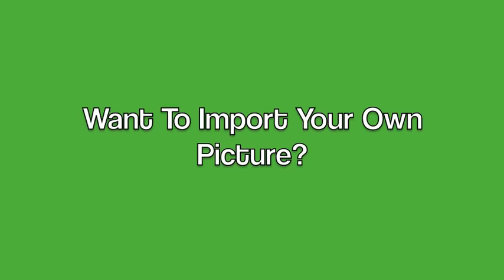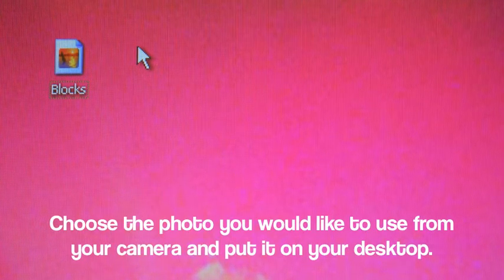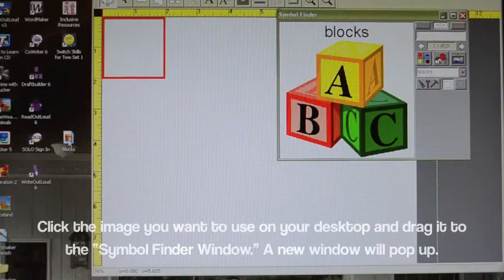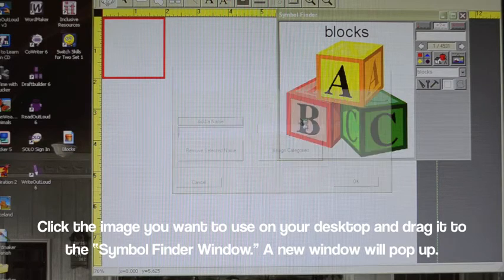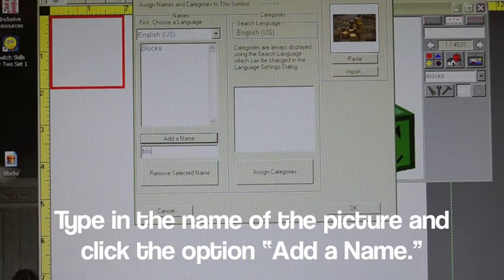Want to import your own picture? Choose the photo you would like to use from your camera and put it on your desktop. Click the image you want to use on your desktop and drag it into the Symbol Finder window. A new window will pop up. Type in the name of the picture and click the option Add a Name.